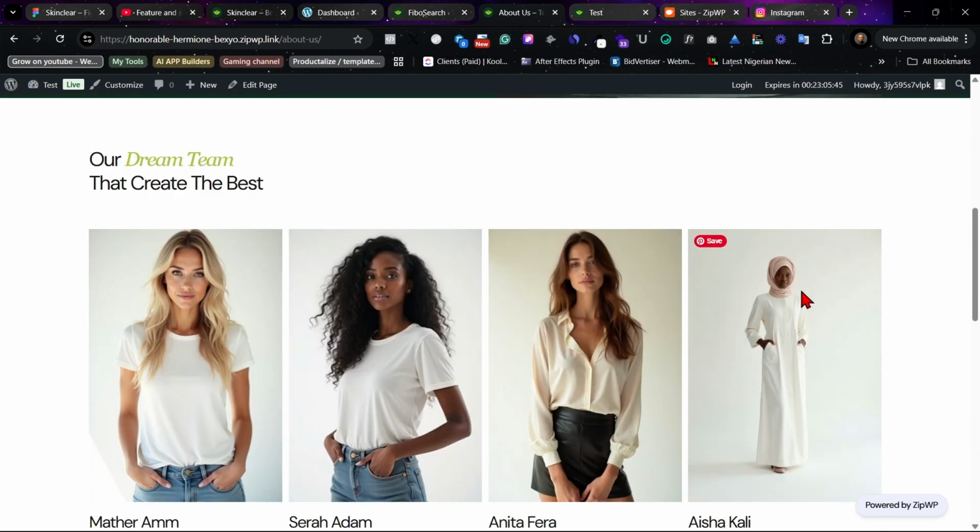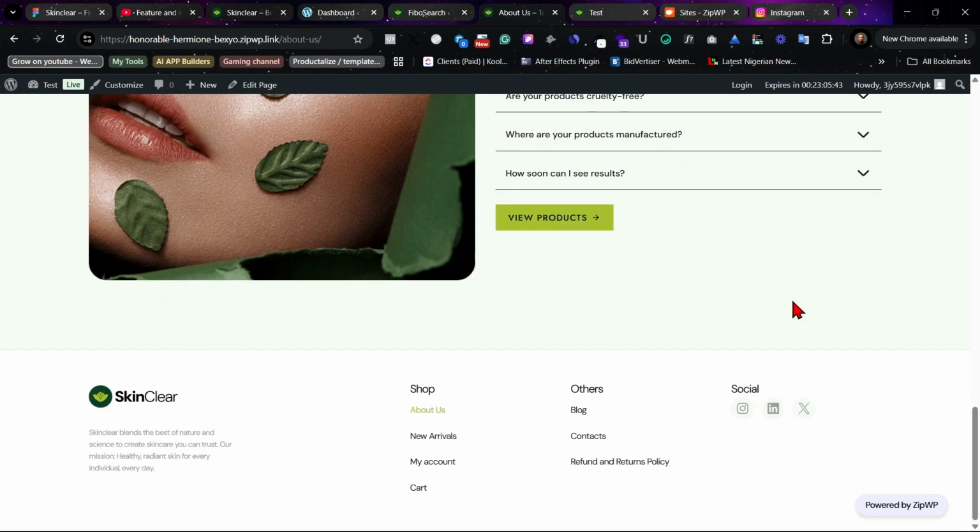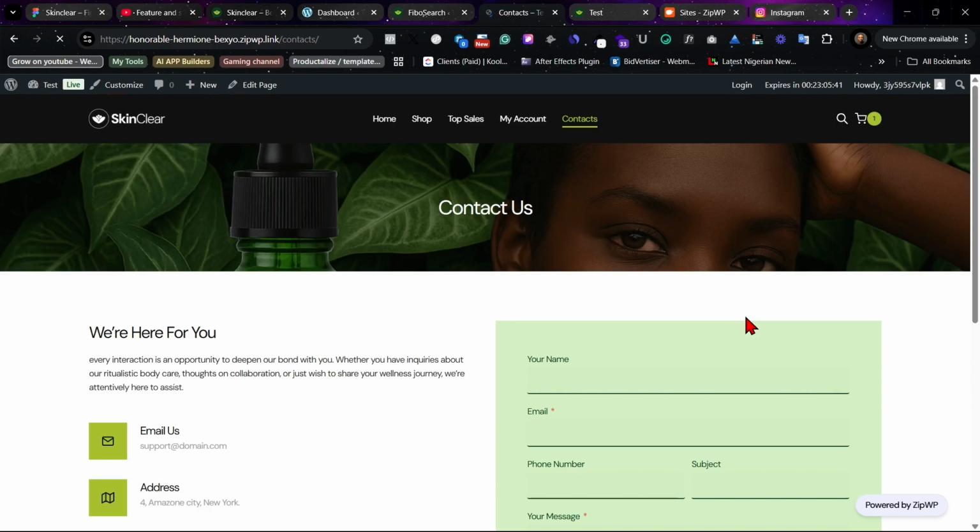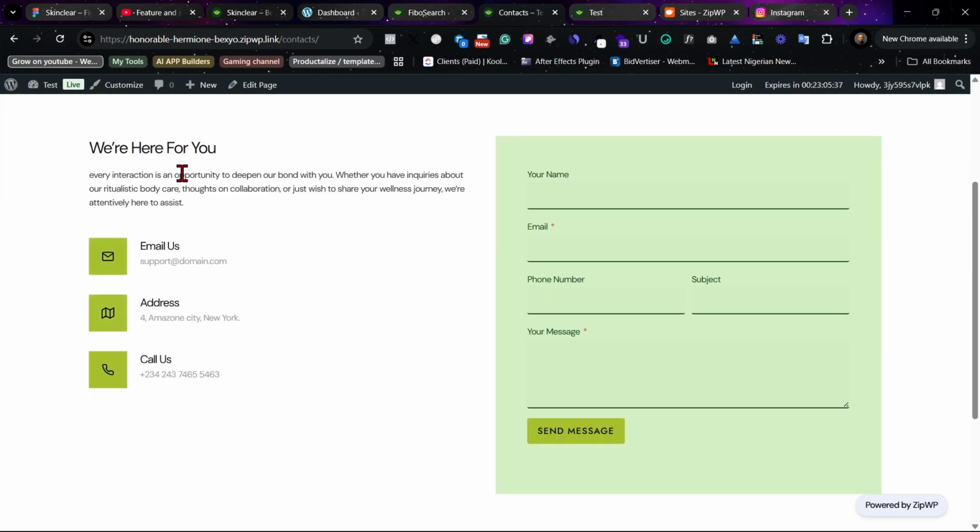So this is the about us page. You can also edit what you want to edit. Then if you come to the contact us page, you can edit what you want to edit on the contact us page, change all the information, the address and everything in the site.